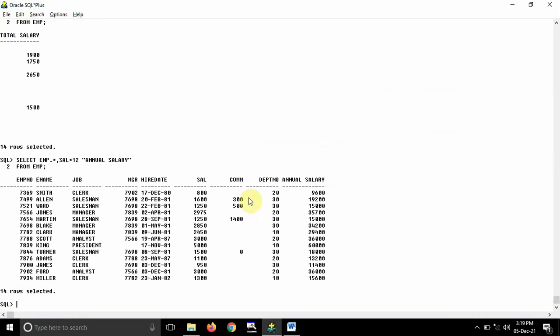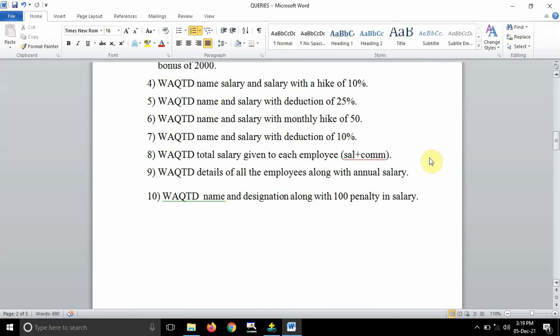If I hit enter, then you can see here I'm getting all the details, and there is one extra column called annual salary getting displayed over here. So this is it, guys, about the ninth question. I'll clear the screen and now go to the tenth and last question of this session.